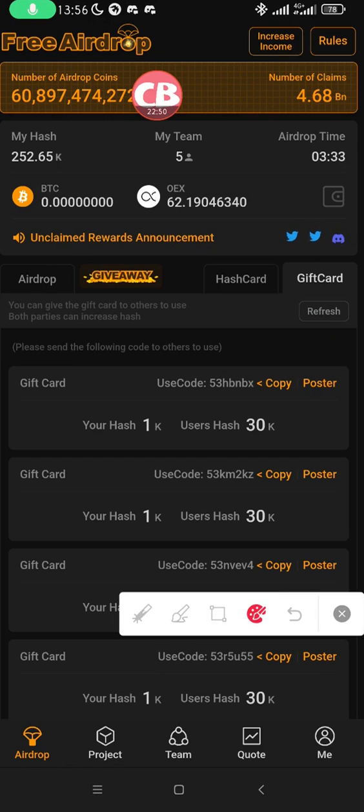So that's it. Keep sharing your gift card. Sharing is caring. You grow your community. Everybody mines at a faster rate and gets more OEX tokens.